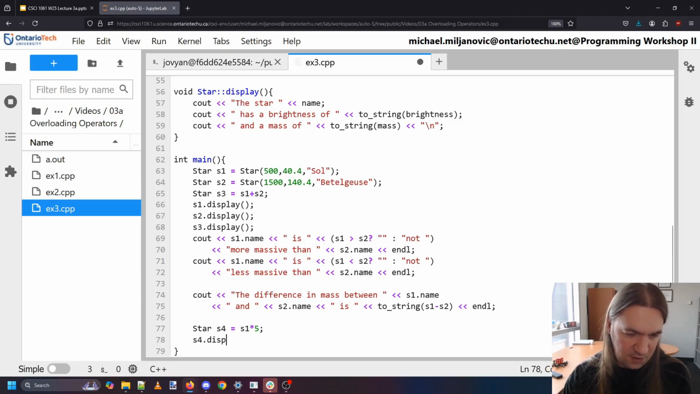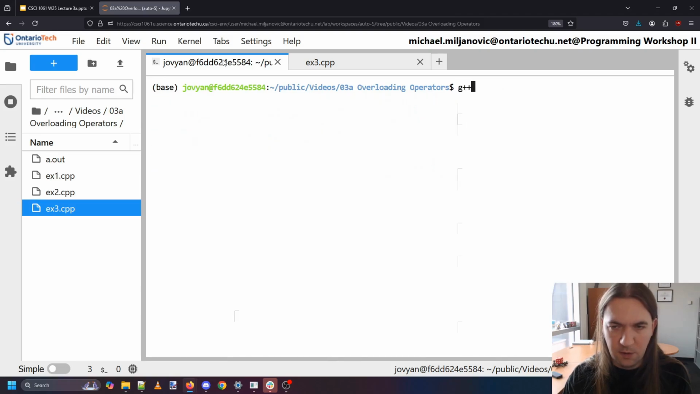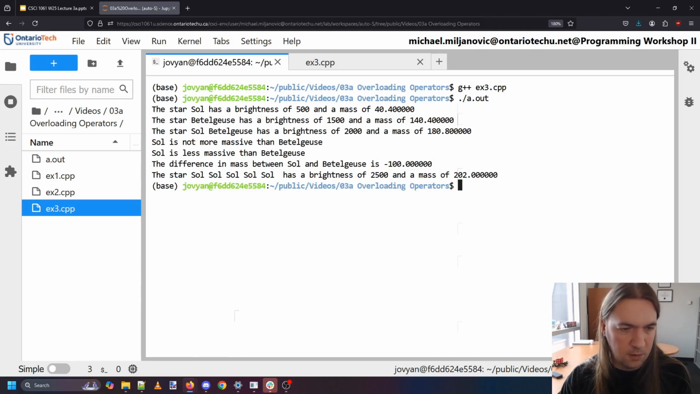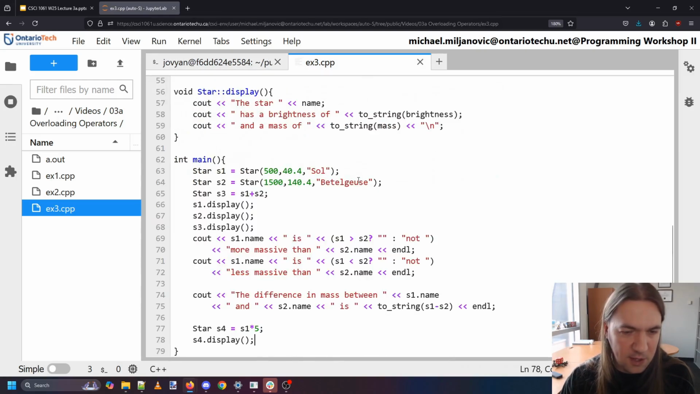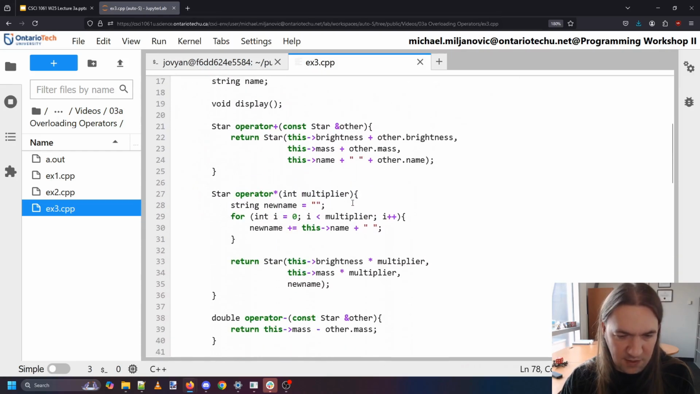And then we'll do S4.display. Clear, compile, run. So we have Sol, Sol, Sol, Sol, Sol. Now this space, maybe we can figure out how to deal with that. But it has a brightness of 2500, which is 5 times the original brightness, and a mass of 202, which is 5 times the original mass. Can we work out how to get rid of that space?